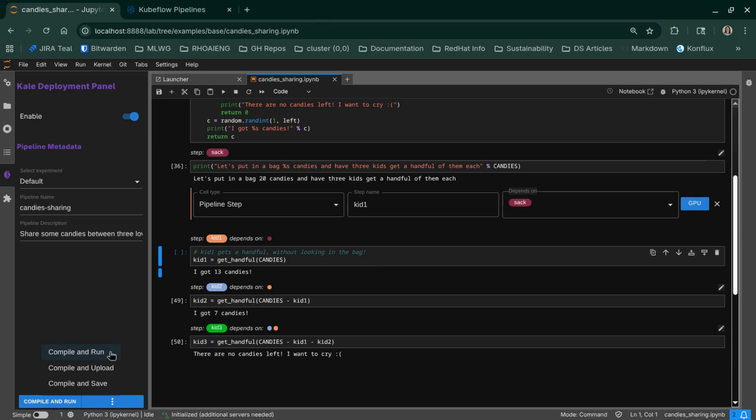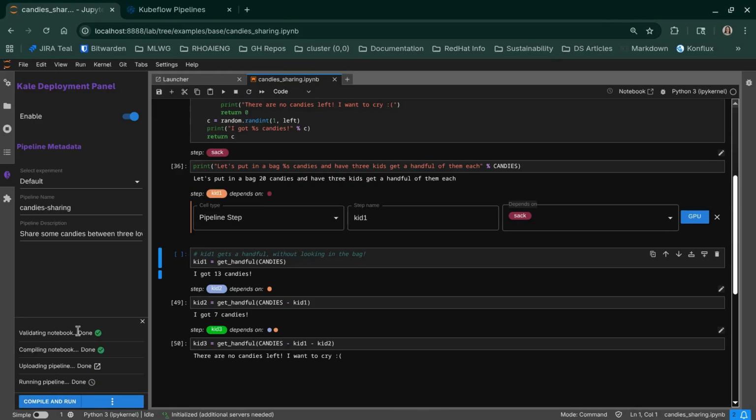So if you choose compile and run, it will generate the DSL and the YAML, upload them to Kubeflow pipelines, and then kick off your pipeline run. So we're going to try that. So we hit compile and run. We see that it makes it through all the steps and it says that it's running the pipeline.